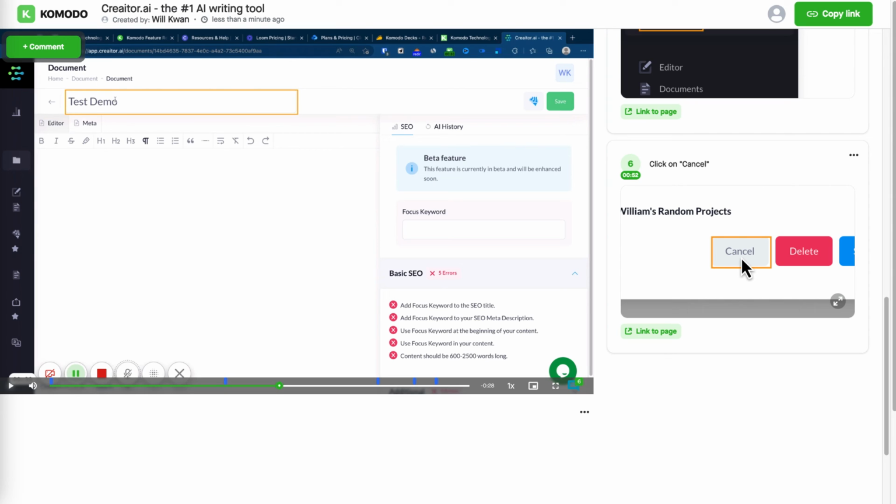It is a pretty cool tool on Komodo, I have to say, for those who are doing content creation, course creation, and you want to do a step-by-step guide. This is a really good tool that you want to use.